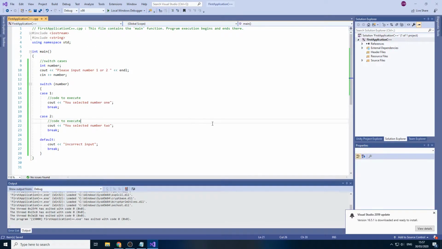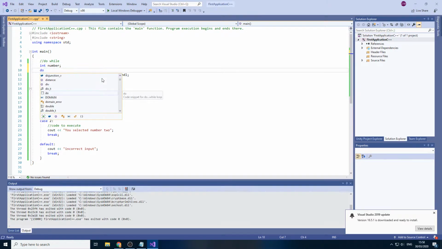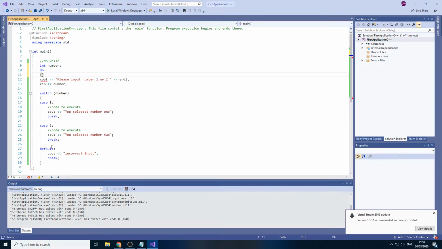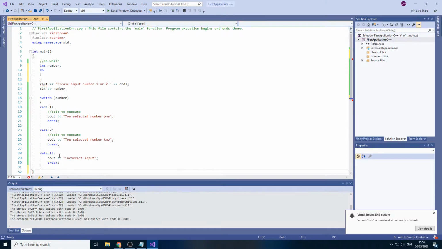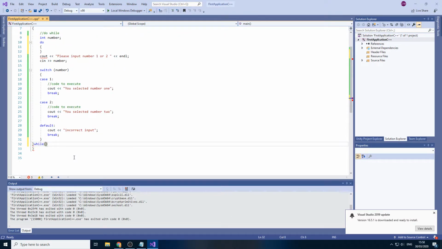So I want to carry on by doing more loops, and I'm going to use the exercise from the previous switch cases to do the do while loop. Now, a do while loop is just another type of loop. We use the keywords do and while. So this is how it works. You put the keyword do, you put the entire code around it that you want to loop, and you type in while at the end.